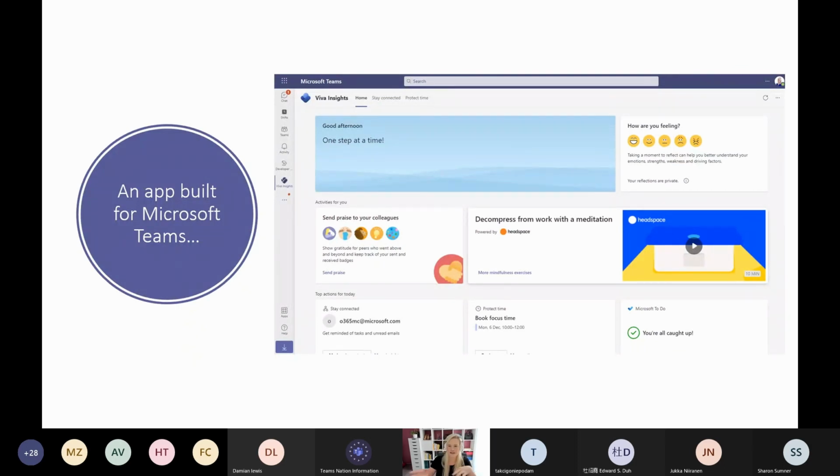It has the same colors, it has the same border radiuses and the same rounded corners. It just looks like an app that belongs in Teams.